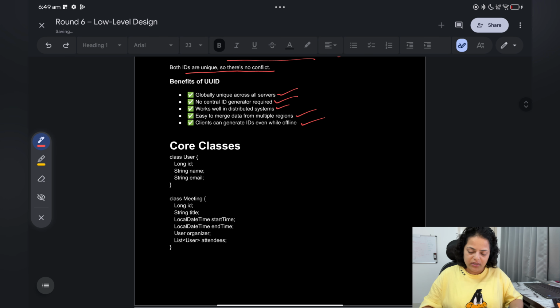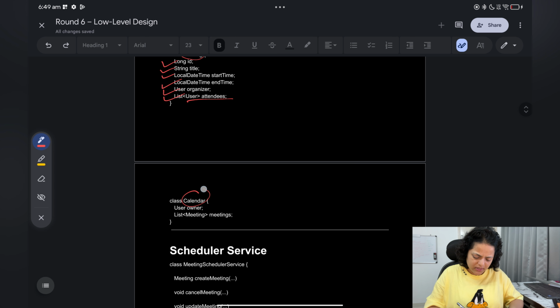Now if you talk about the classes here, the first class is the user class, which will have ID, name, and email ID. The second class is meeting, which will have ID, title, start time, end time, organizer, and then a list of user attendees. The third one is the calendar, which will have an owner of type user, and then a list of meetings.